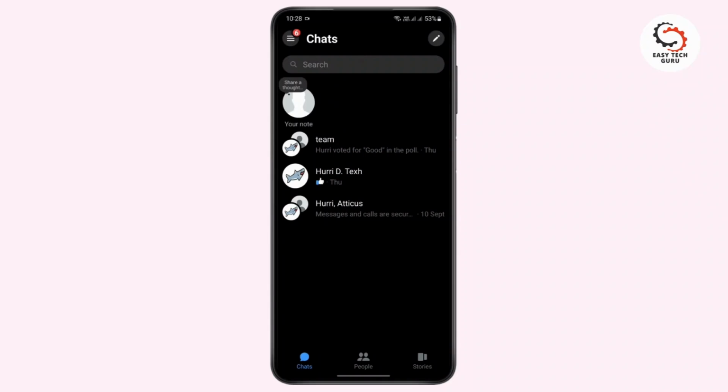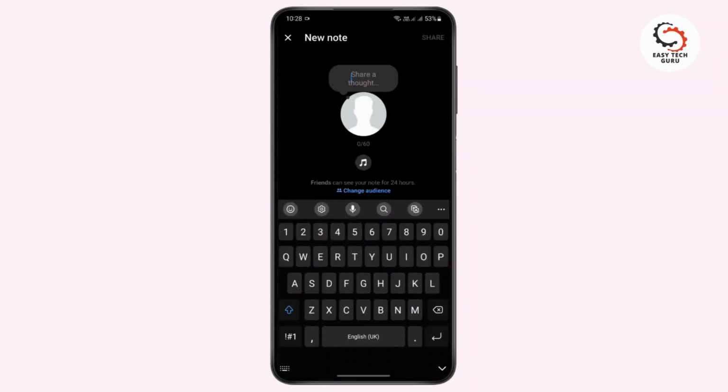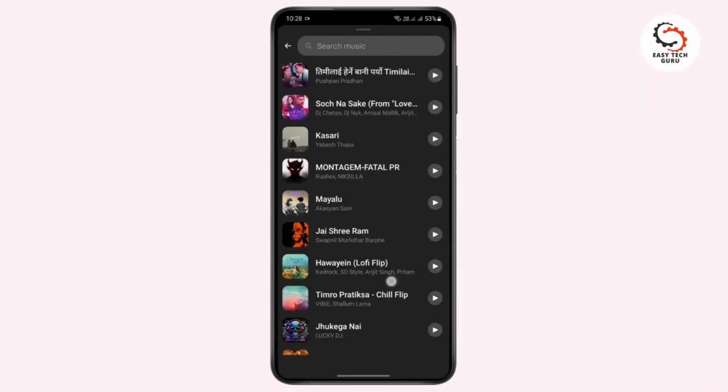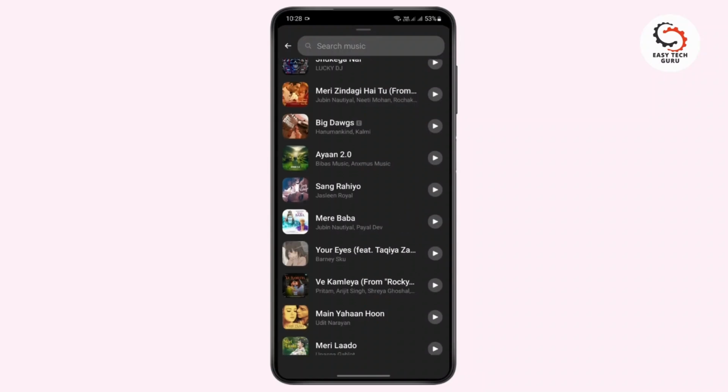But for now, since we're gonna share our music on Messenger Notes, what you need to do is just tap on the share a thought option. And here you can see the music option. Just tap on it. And you may just add one of the music that you want. Let's say I'm gonna add this music.